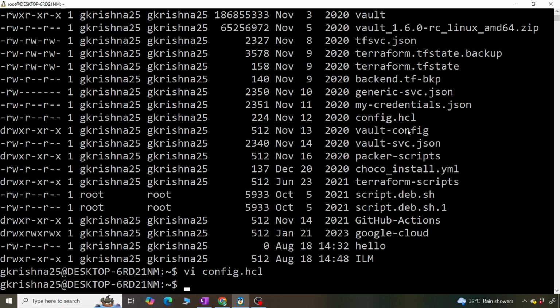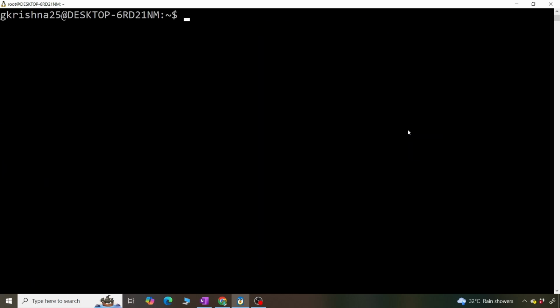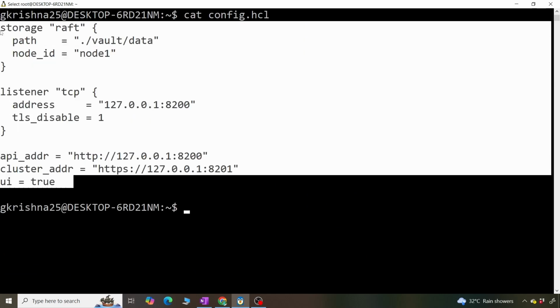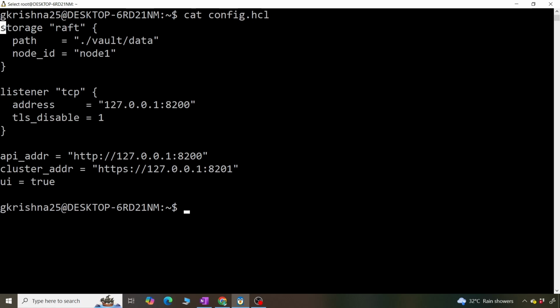So that is to use the command called concatenate and display file contents, which is cat. Let me clear the contents and cat config.hcl. Now it will show you the whole content of the file. Now because this file is small and it is just fitting within the resolution of my monitor, I do not have to go up and down.